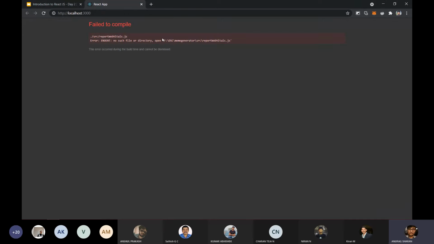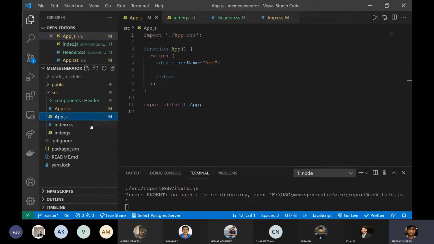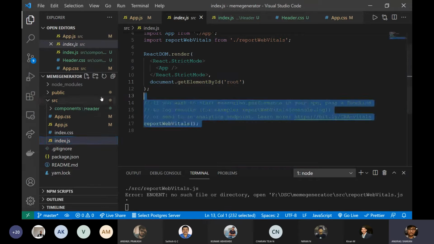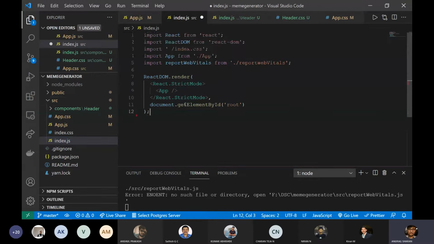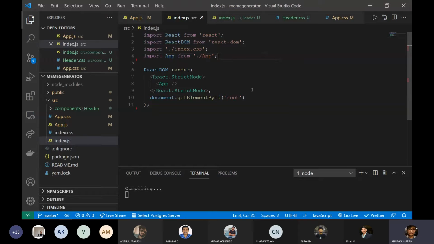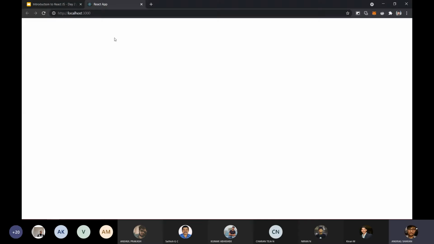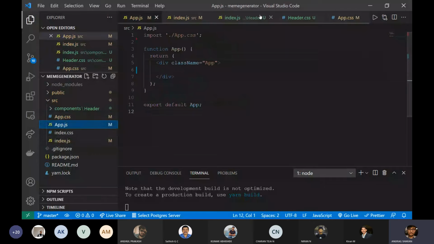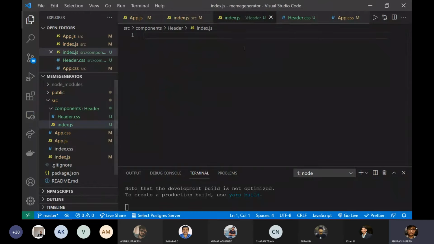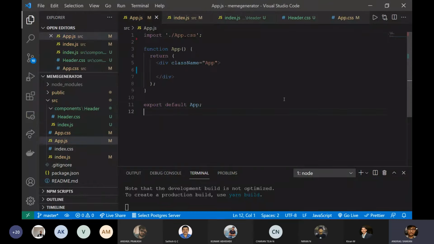Okay. We removed the report web vitals, so we need to remove this from our index.js and this here. So now it should work. Right now it is an empty application. Nothing is on there because we have removed everything from app.js. So yeah, we have this header component, but we aren't using it in the app.js.